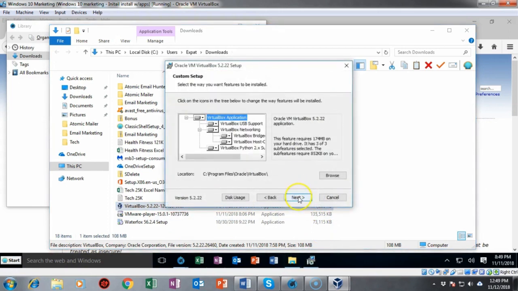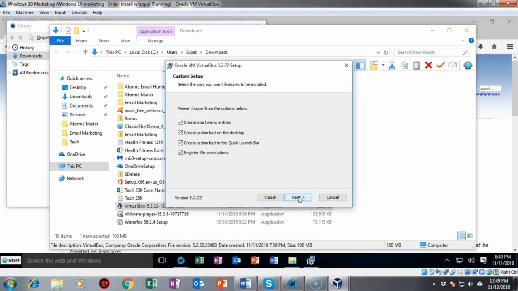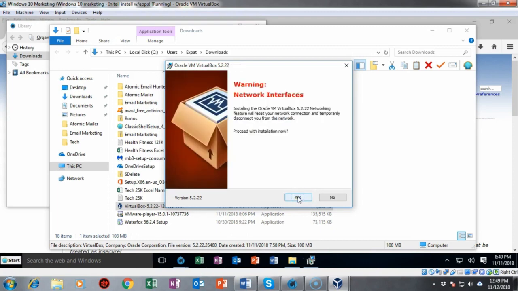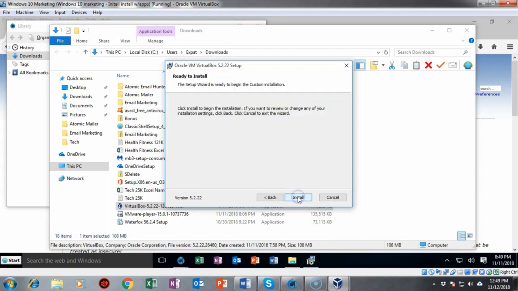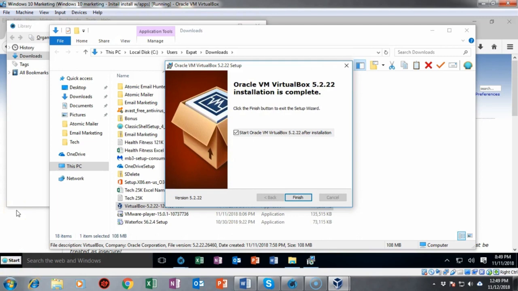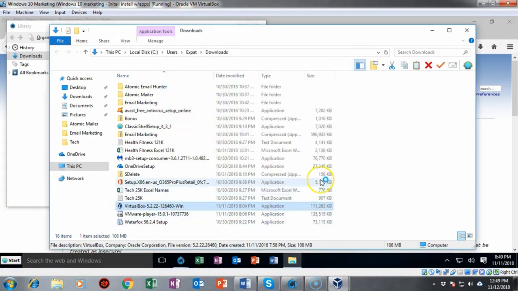We're going to leave the defaults here, and again we're going to leave the defaults. We're going to go ahead and allow the networking interfaces to be installed, and we're going to select Install. Once the installation has completed, you can go ahead and click on Finish, and you'll now have a shortcut up on your desktop which you can use to launch VirtualBox.